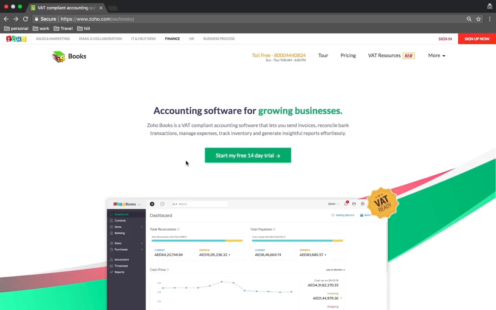I am one of the product marketers here at Zoho Books, and today I'll be giving a demo and a product walkthrough through our VAT compliant edition of Zoho Books. So, as you can see on the screen here, it is an accounting software, a smart accounting software for growing businesses, and Zoho Books is completely VAT compliant now.